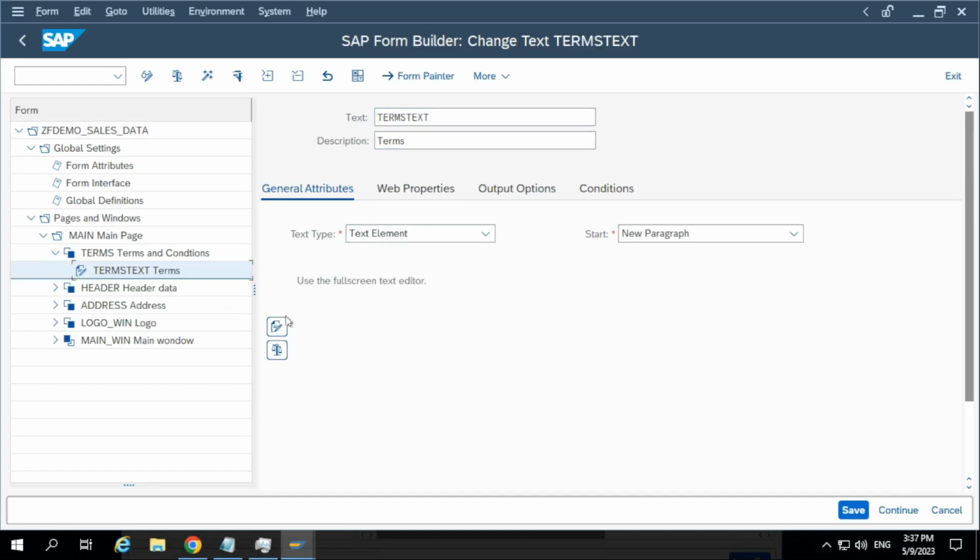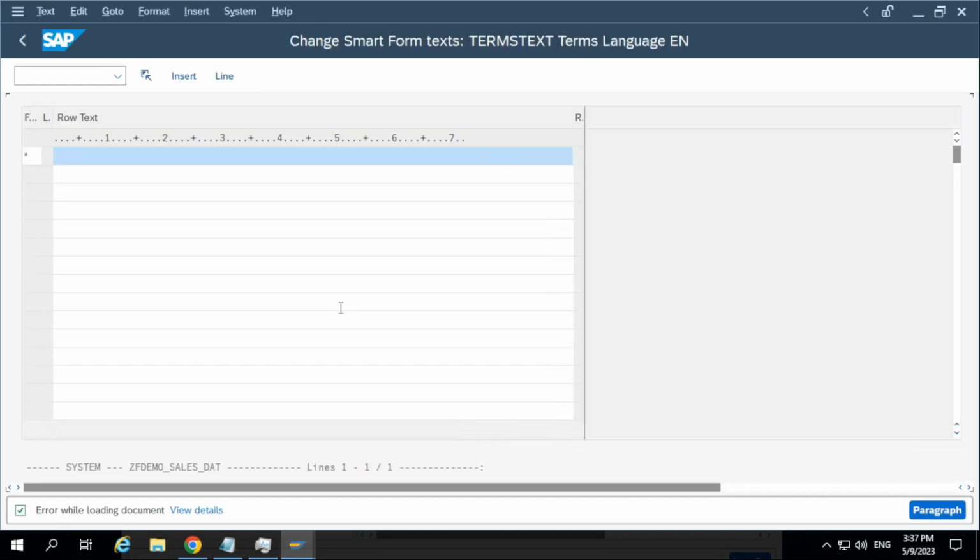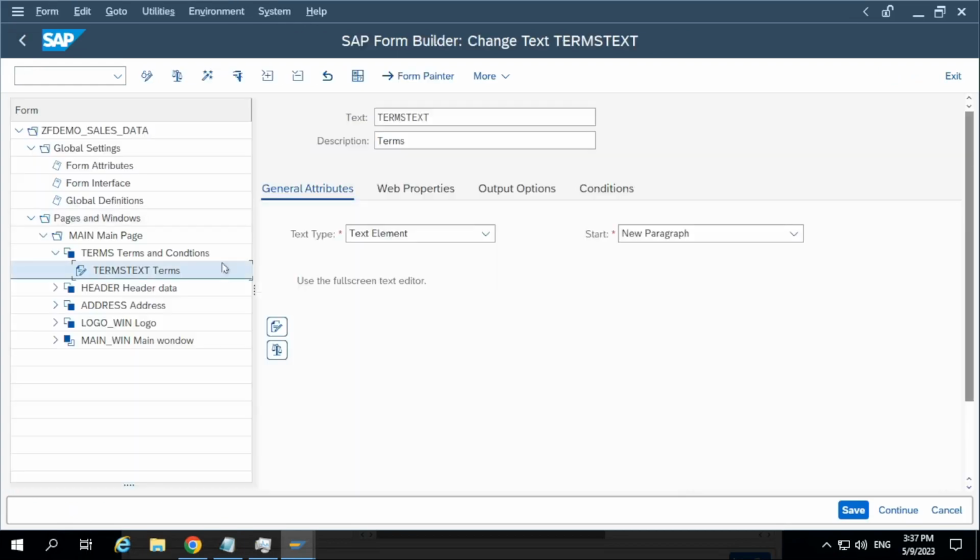Now, in this option, if you want to pass the hard coded text, you can enter here, right? Otherwise, what is the option we have? If you observe here, we have text modules and include text. Text modules are nothing but which are available in smart forms, so we can create the text module. Include text is nothing but standard text. The transaction code is SO10. Let's create the text module first.